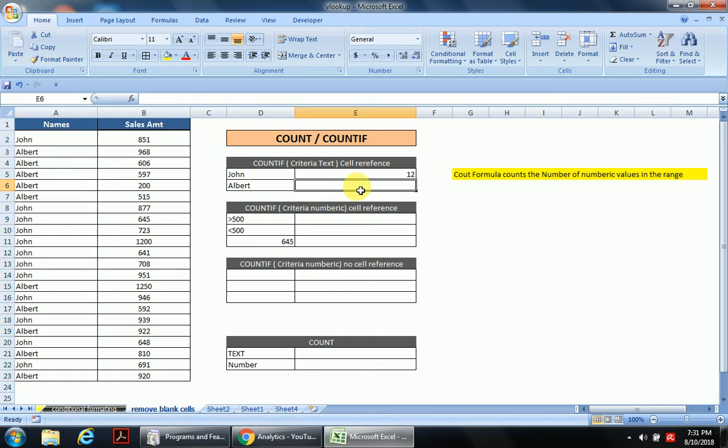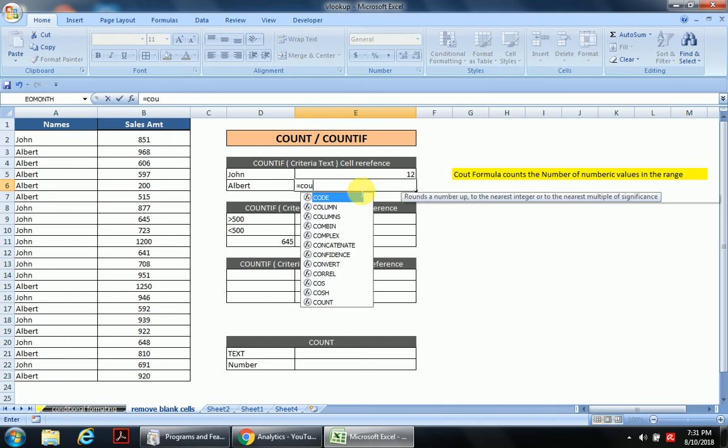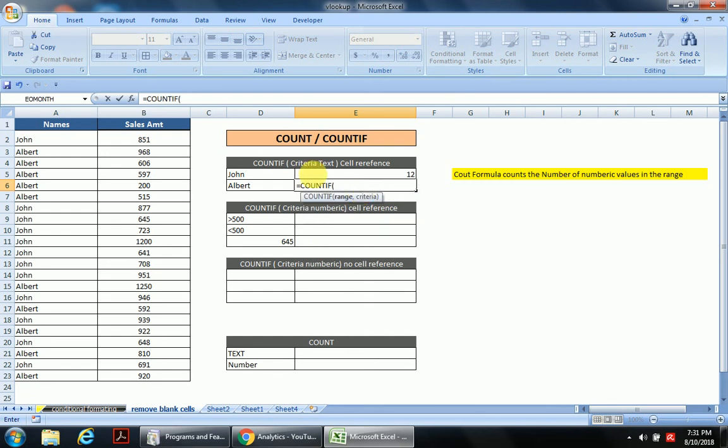To find out the count of Albert in the list, we will again write the same formula, COUNTIF, open the bracket. Remember, this is a screen tip which is helping us to proceed with the formula. It is asking us to select the range. Let's select the range, F4, comma. This time I am writing the criteria within the formula itself instead of giving the cell reference. So a thumb rule, if the criteria is text, it has to be in double quotes, double quote Albert, and close the bracket. We have got the result.